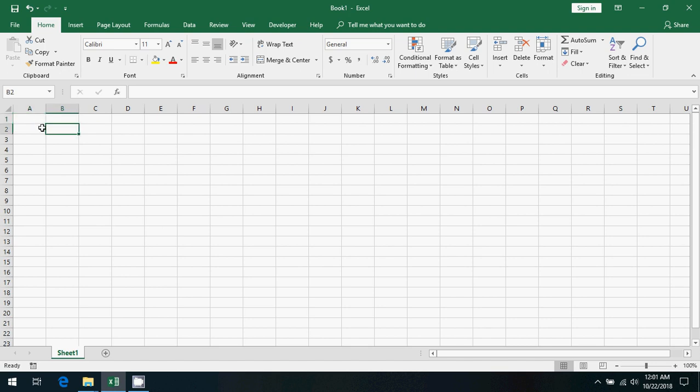Okay, so let's see how Excel works. Excel is a spreadsheet. Whatever calculation is possible in mathematics you can do in Excel. Like if I want to add 5 plus 2, we can do the addition, we can do the subtraction, division, multiplication, etc. Now how will we do the calculation in Excel?